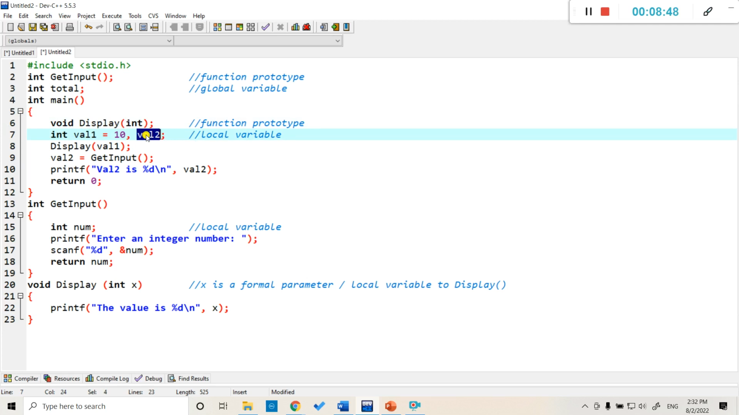Meaning they only exist in main. Different functions do not know the existence of display, val1 and val2. Meaning get input does not know who they are. Do you understand? Now, look at the function definition for display. It's just right below get input, isn't it? Even though it is below get input, get input still cannot see it.